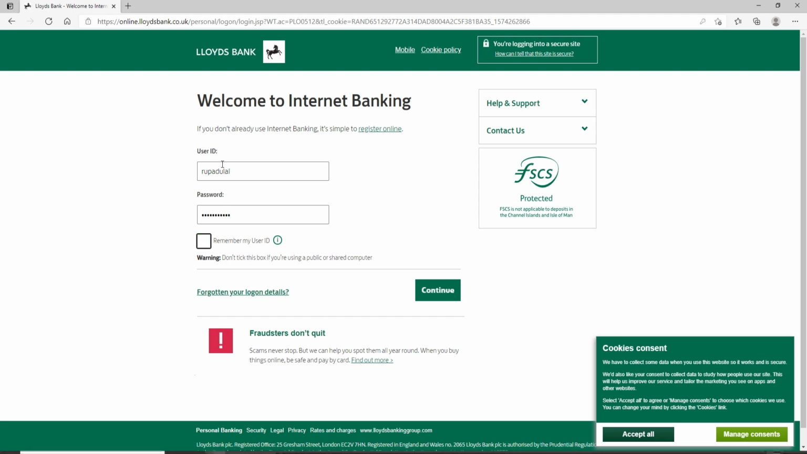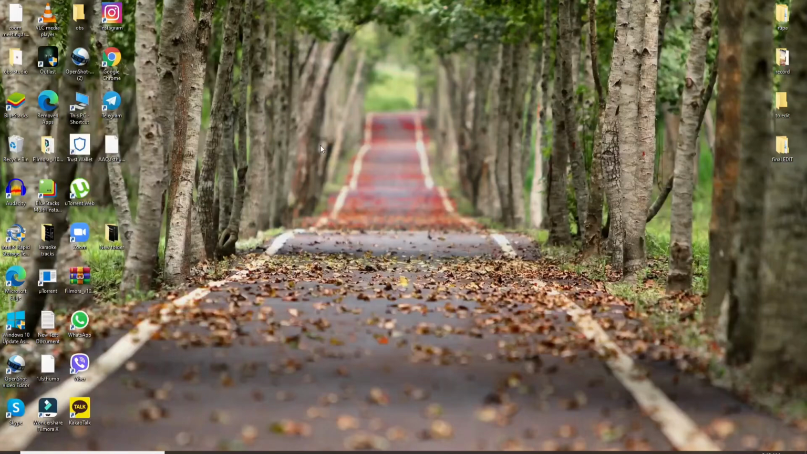In case you've forgotten your login details, then you can get help by clicking on forgotten your logon details. Follow the instructions and you'll be able to look for your userID, or in case you've forgotten your password, you can reset your password to a new one. After you're done, click on the continue button and you'll be logged into your Lloyds Bank account just in a minute.